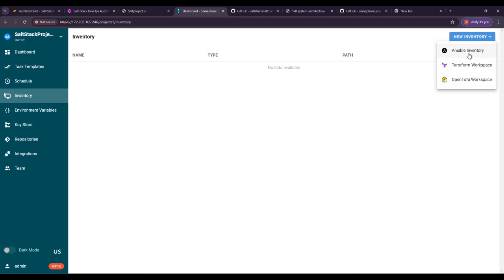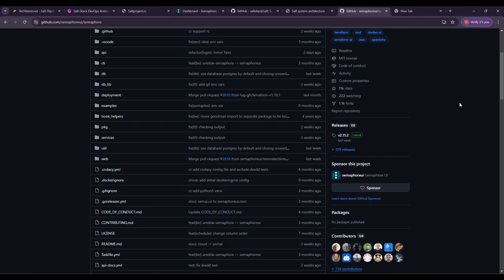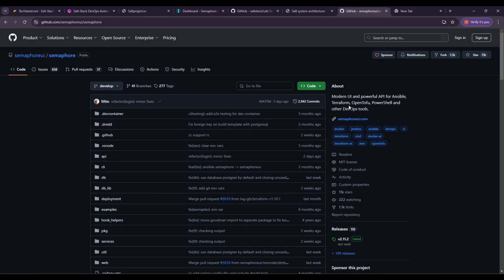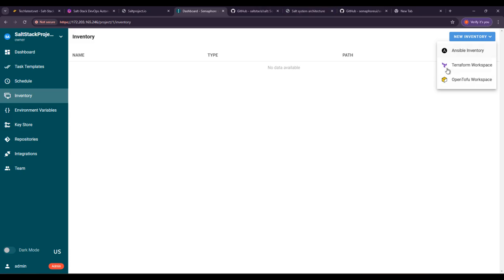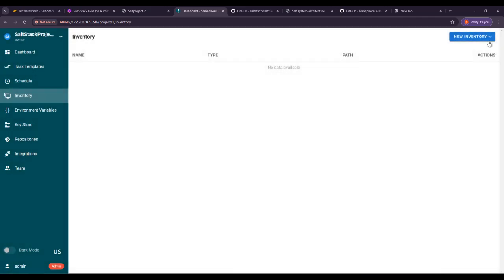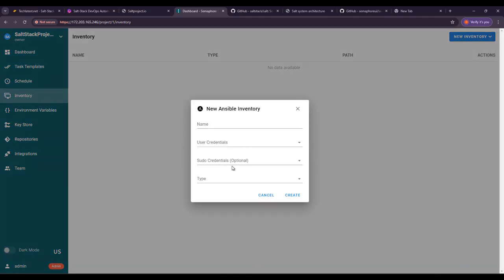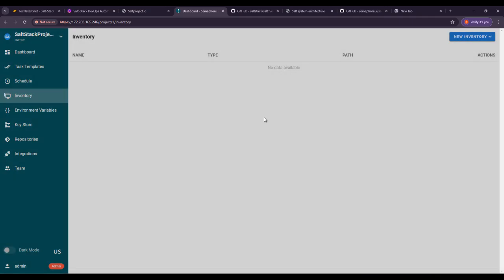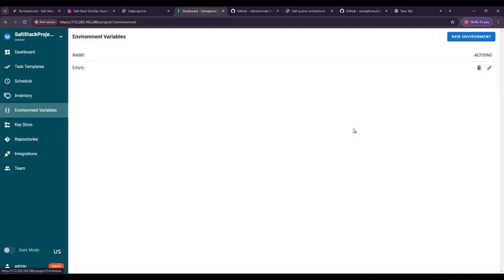If you want to create an Ansible inventory, here Ansible option is there, Terraform option is there, OpenTofu option is there. And if you check the definition of Semaphore, it is a modern UI and powerful API for Ansible, Terraform, OpenTofu, PowerShell, and other DevOps tools. Okay, so these three are the options here: Terraform, OpenTofu, and Ansible. If you click on OpenTofu, you can see this type of stuff. Then if you click on Terraform option, here you can see this type of stuff. Then same here, if you click on Ansible, here you can see the user credentials and other things. So you are good to go for this. Also, you can do anything with this.